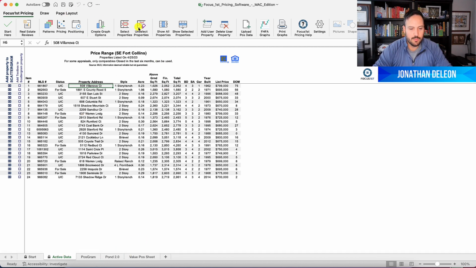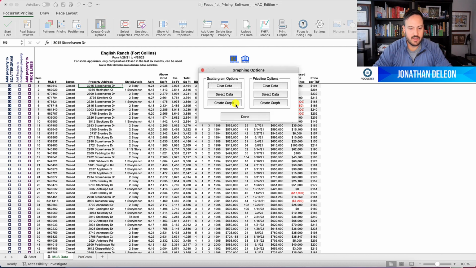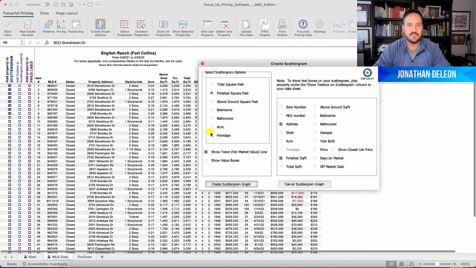Now, when we have this open, we have these other data sheet controls, as well as this new button that's the Create Graph Options button. Again, that's on the positioning here, or on the pricing data sheet. This is where you're going to find a lot of controls that help you either clear the data you selected, select data based on different premises, or when you create a graph to decide what the x-axis is that we're talking about, whether it be total square feet, finished square feet, etc., and adding different things automatically to the text box so you don't have to type as much of that in.